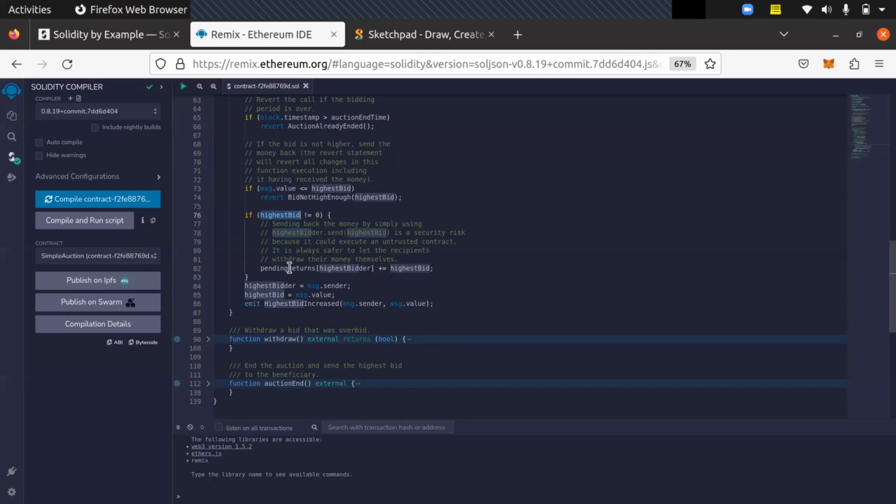Then in pending returns, we get the pending returns mapping and the value of that previous highest bidder and add their highest bid to it. Meaning this person is no longer the high bidder, so we're going to give them the right to get back the money that they previously bid. We're storing that in our pending returns mapping.